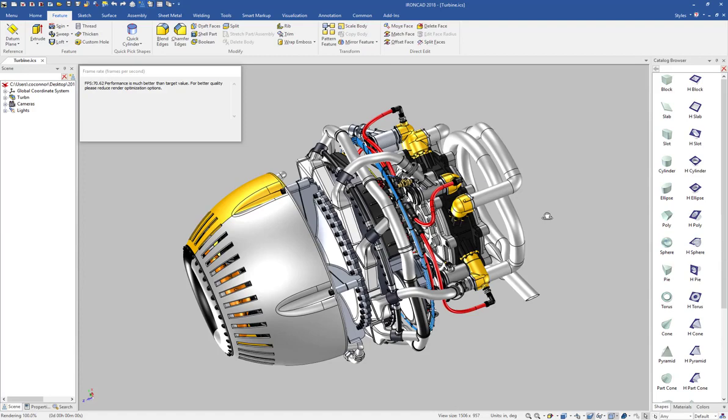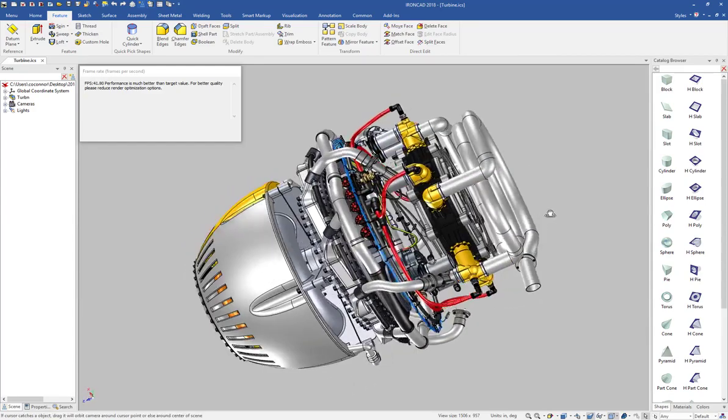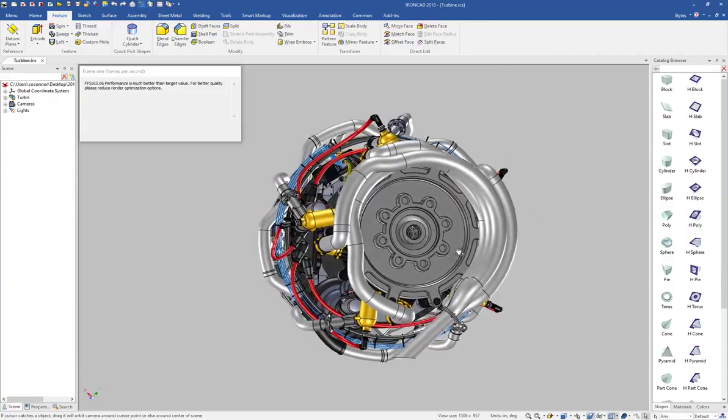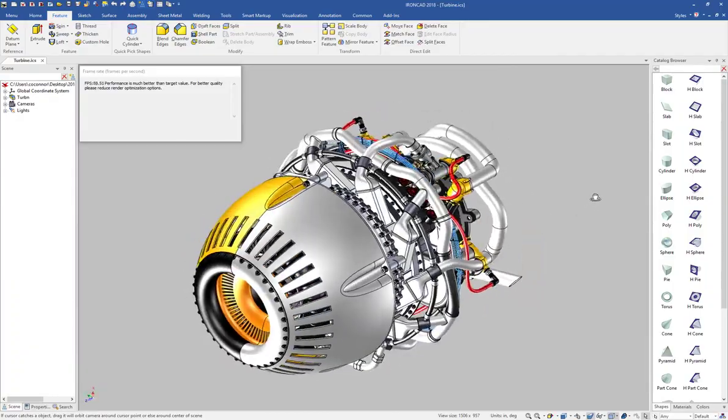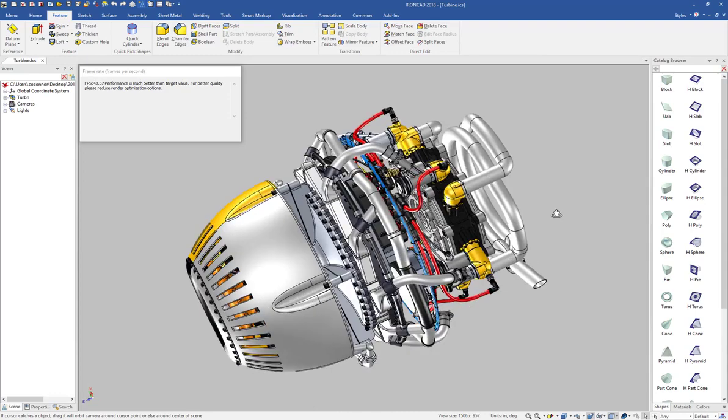So if you really wanted optimal performance, turn this option on and you can zoom in and interact with your model very quickly, and then when you want the realistic performance or realistic effects, you can turn that option off to get back to the realistic view of your model.